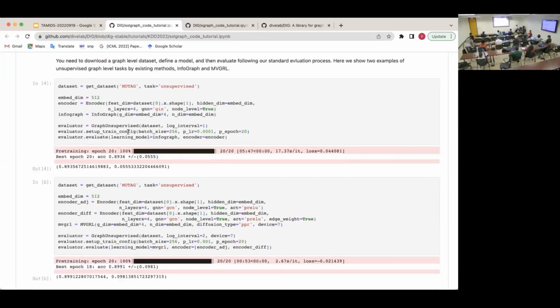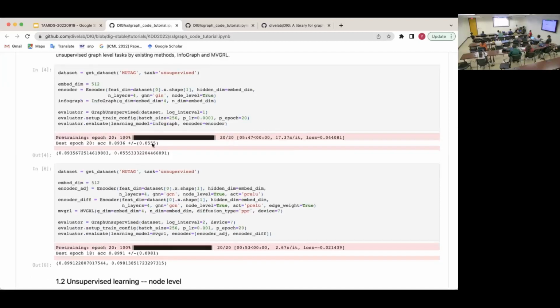And set up the training configurations such as batch size, learning rate, pre-training epoch numbers, and many others. Finally, perform the evaluation with the given method and also the corresponding encoder. Here, the results show the average accuracy and the standard deviation of multiple runs of the standard downstream tasks.